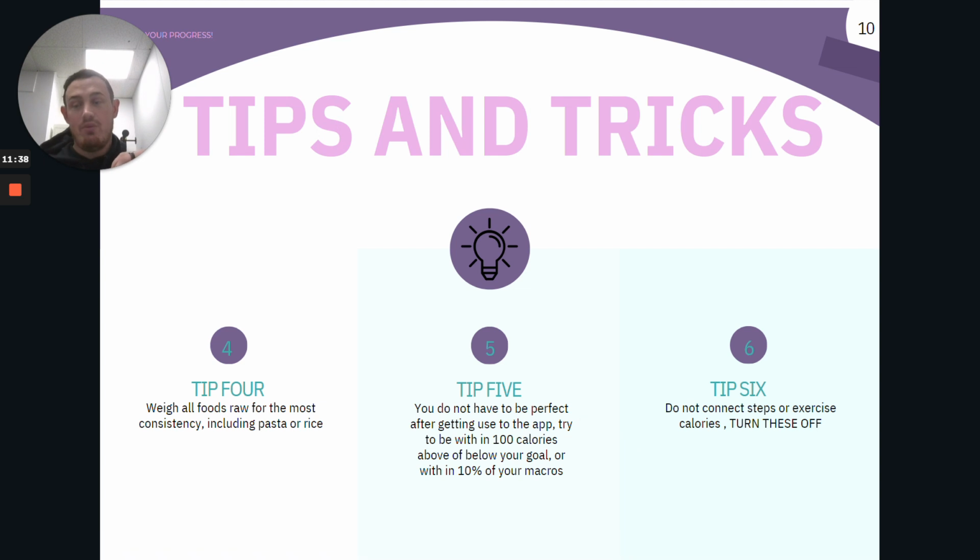So for example, say your goal is 1600 calories. If you're within 100 below or above, in the 1500s, 1600s and 1700s, that is great. For your macros, aim to be within 10% of your protein goal. If you get given fat and carb goals, then work on those too. But if you don't, then don't be too tedious about it. Mainly it's going to be calories and protein.